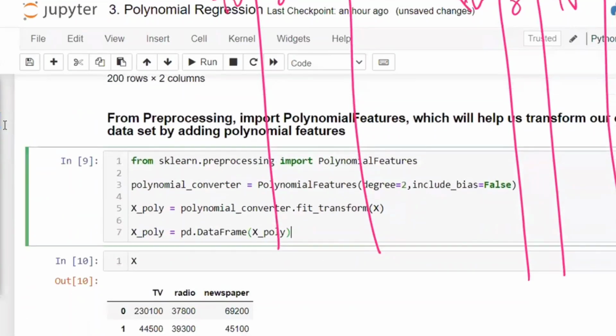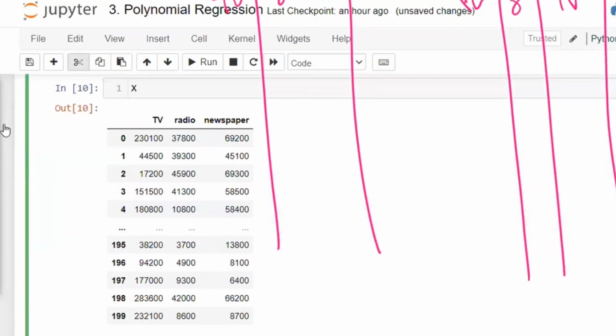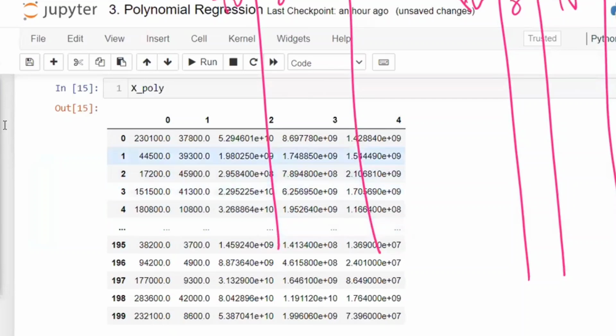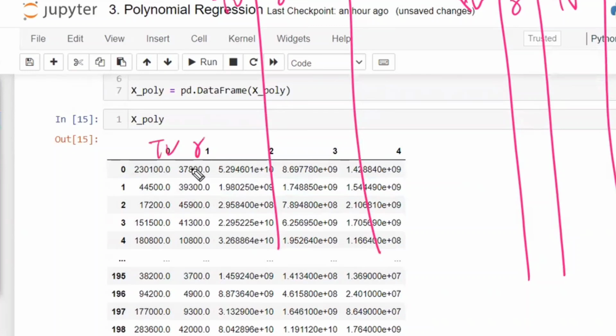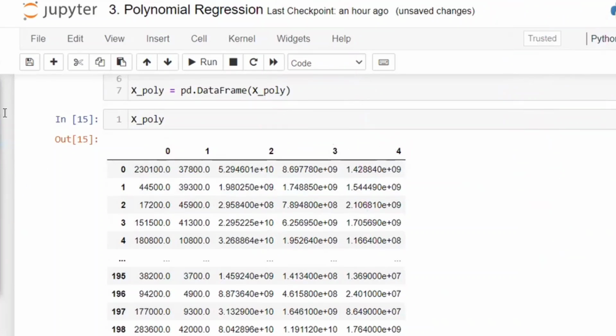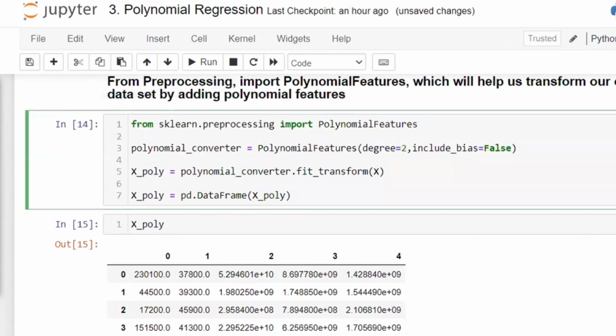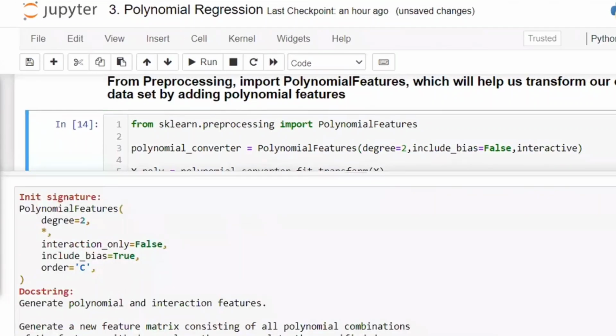Let us see. I am going to apply the degree of 2. Degree of 2 means it has to create with a degree of 2 like this. Now, whatever the X poly is, just let us click on the X poly. Total 5: first TV, radio, and TV square, radio square, and TV into radio. Total 5 variables. Is that clear? TV, radio will be common as it is. TV square, radio square, and TV into radio. If you are not interested in interaction terms, in this case you have to write interaction_only equal to False.